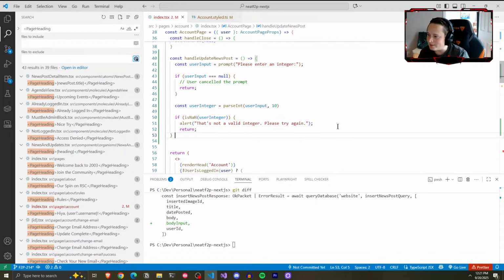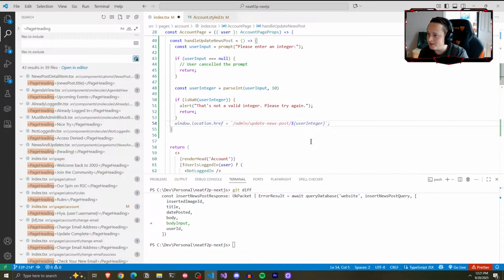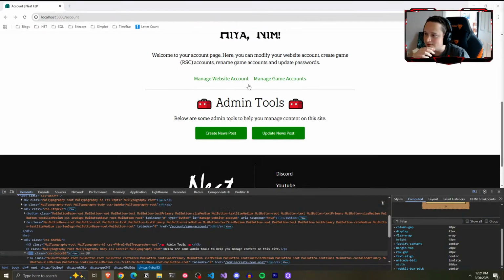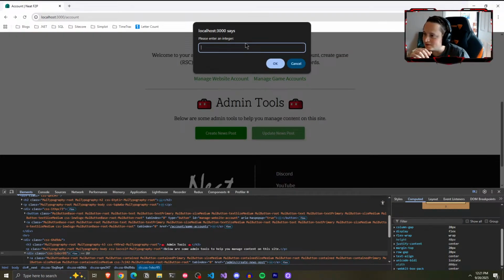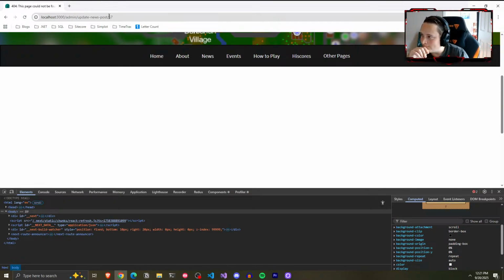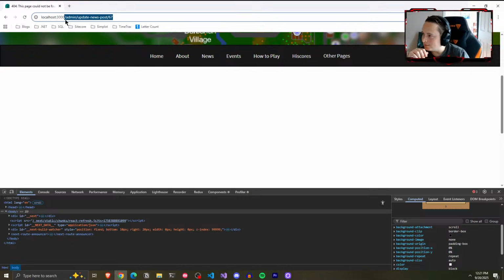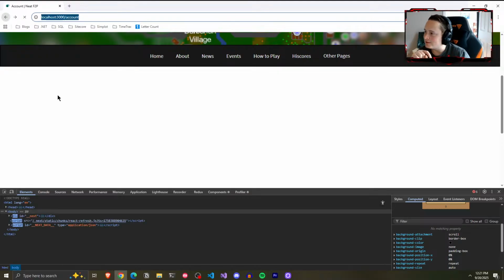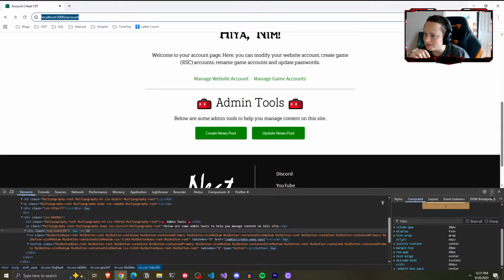Yeah, sometimes AI helps you with like basics, getting basic structure of a function going. Yes, exactly. See, AI is like pretty smart when it comes to this stuff. So let's see. When I say update news post, it says please enter an integer. Let's say 67. Hit OK. It's gonna take us to a page that doesn't exist. Okay, cool. But that does work because basically, if I don't fat finger it, I'm gonna say I want to update news post with the ID 67 in the database, and so then, yeah, that works.